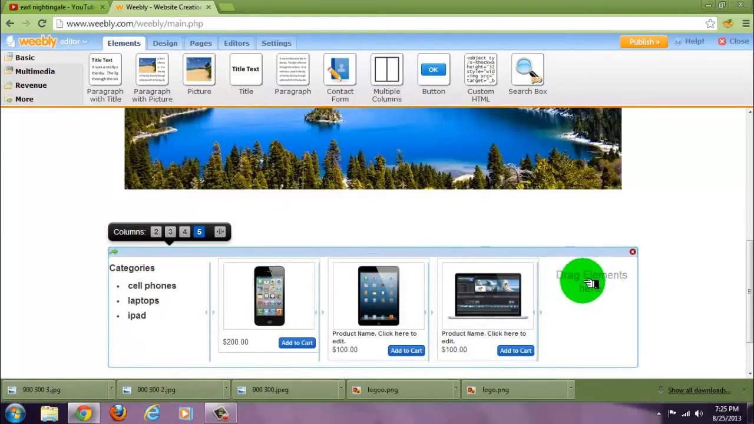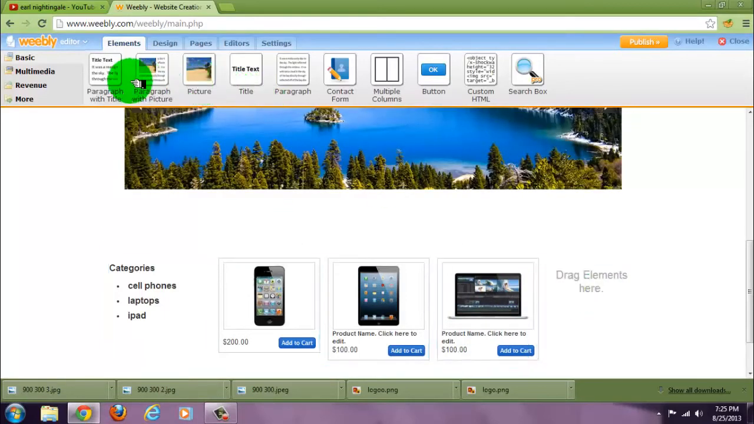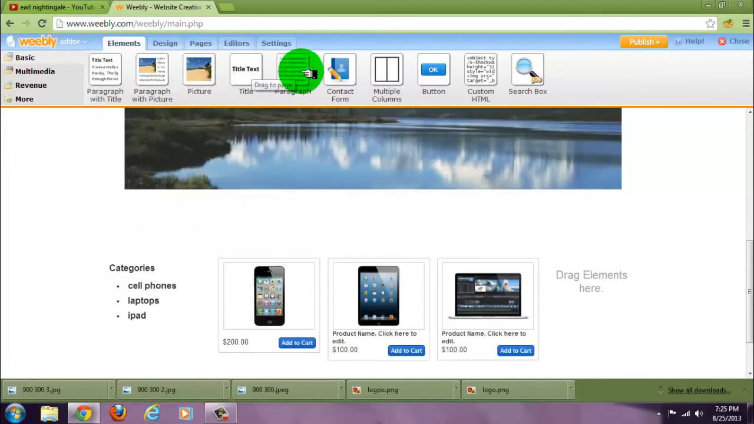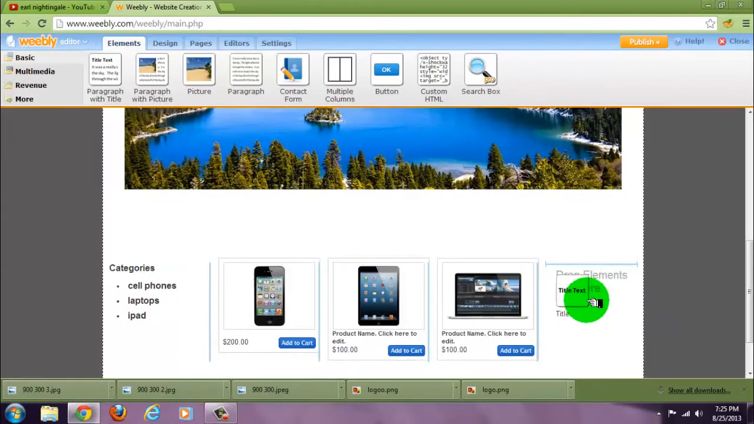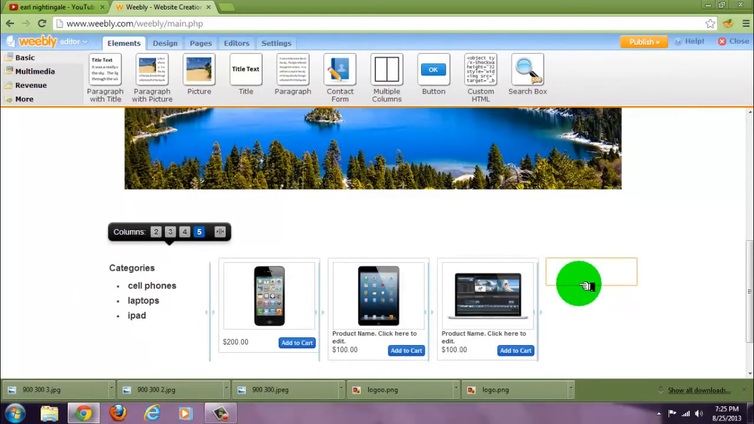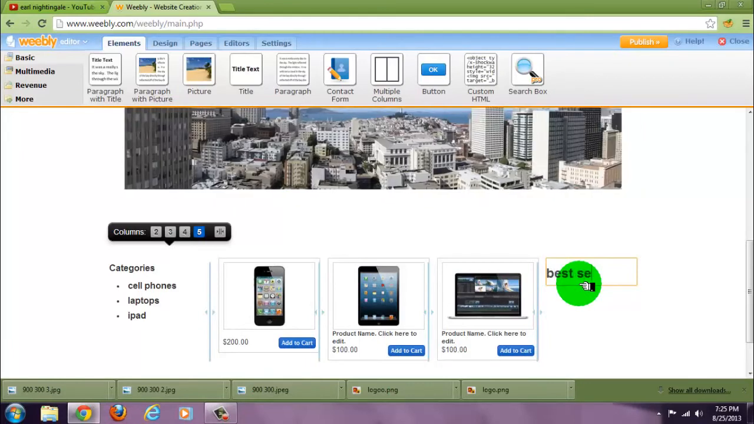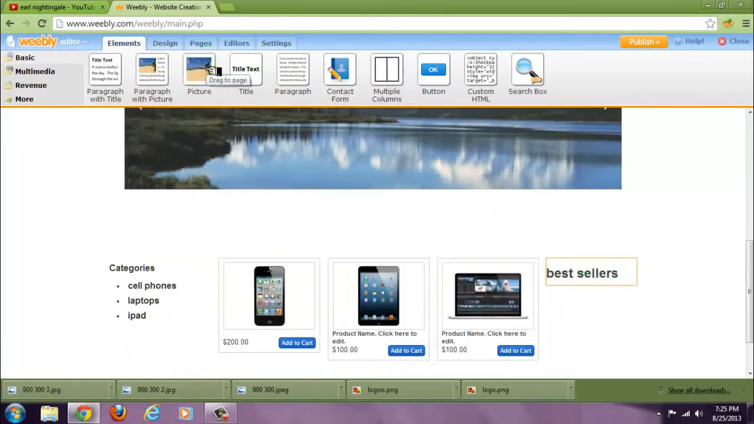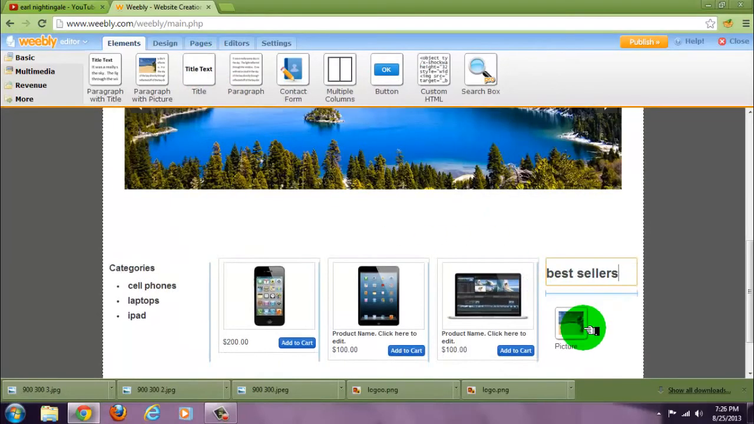I'm going to have my best sellers category here. So you can either use title or paragraph. Go ahead and use title for this one. Best sellers. We can just add regular images here under it.